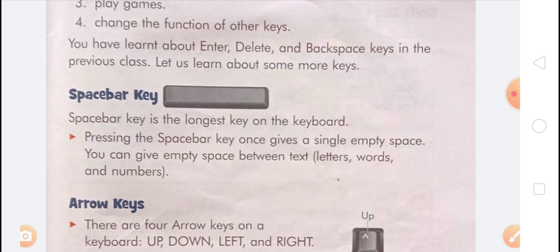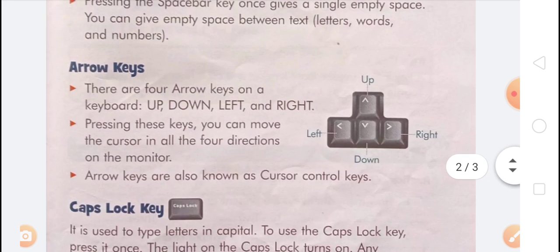And now the next is arrow keys. There are 4 arrow keys on a keyboard: up, down, left and right. By pressing these keys you can move the cursor in all the 4 directions on the monitor. Arrow keys are also known as cursor control keys. You can see here that there are 4 arrow keys: up, down, left and right.